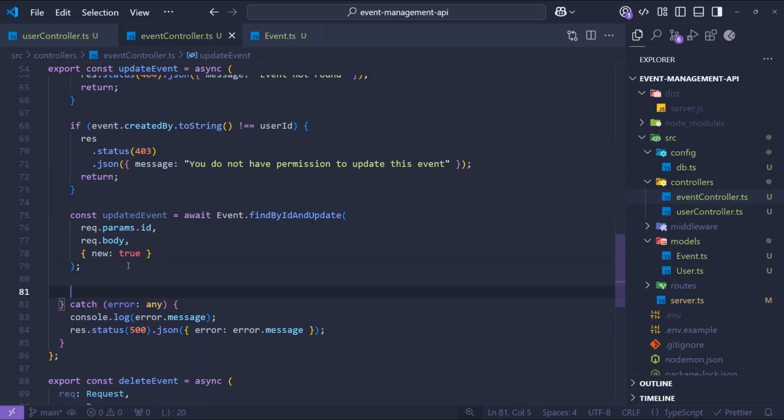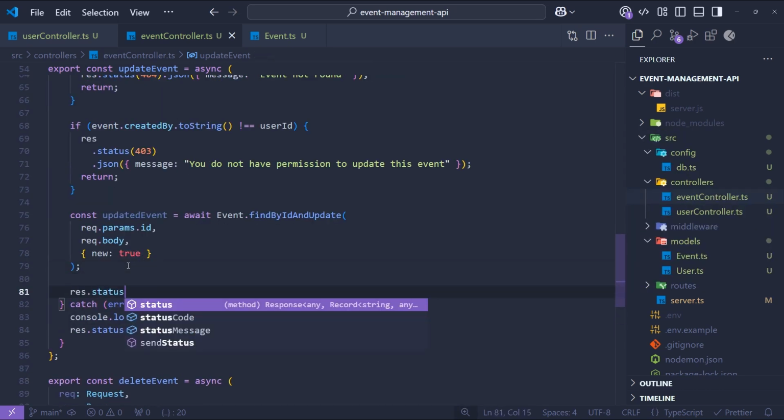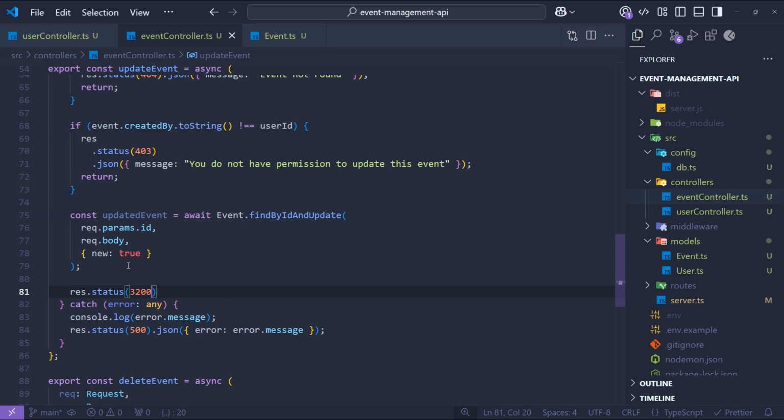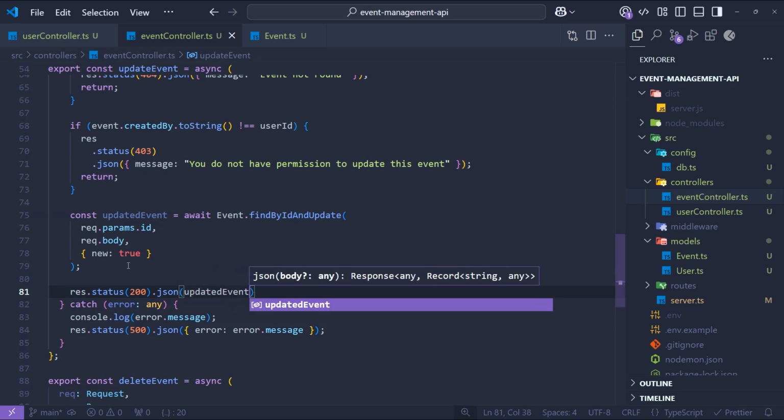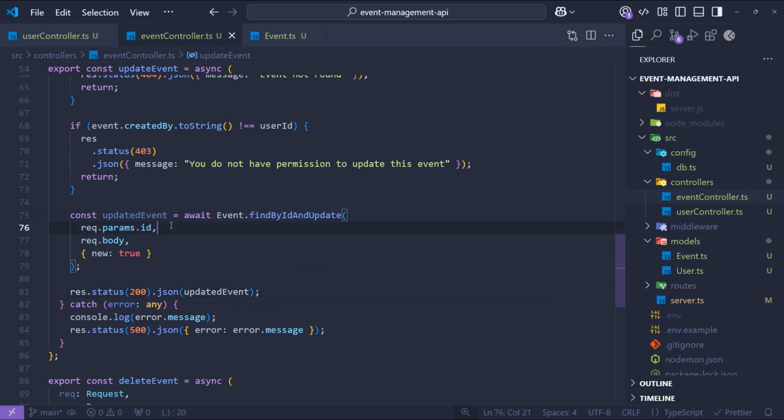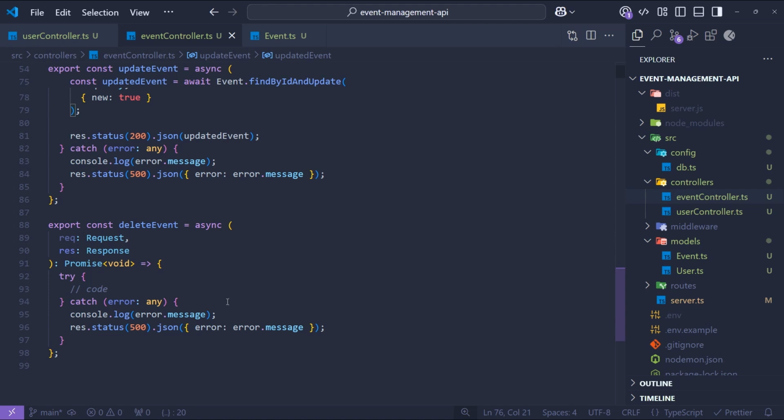Yeah. So we just need to return this now. So status of 200 dot JSON of message. We don't need the message, just pass in the updated event. Yeah. So our updated event has been done.